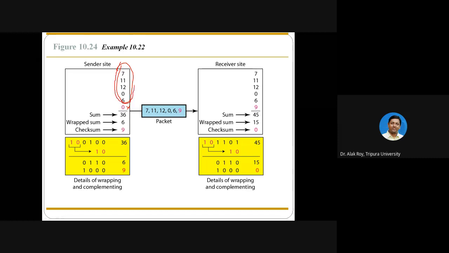The first step in checksum is to add the sum of all the data. The sum of all of it here is 36. If we convert this 36, the binary value will be 100100. That is the binary conversion of 36.